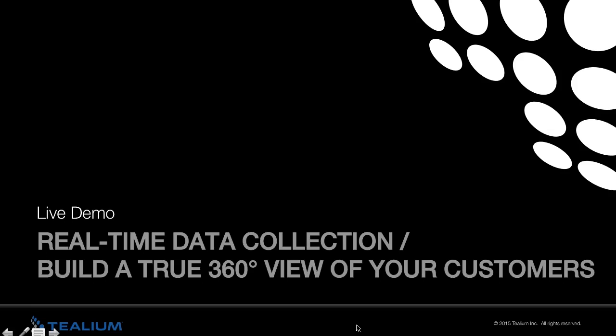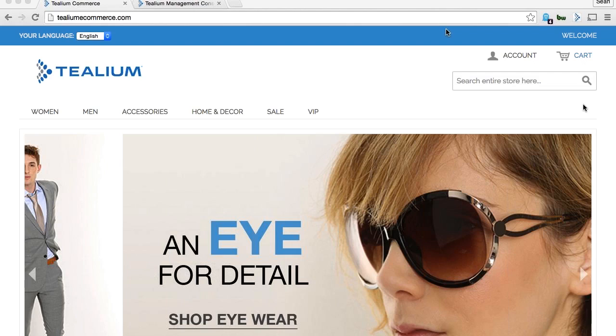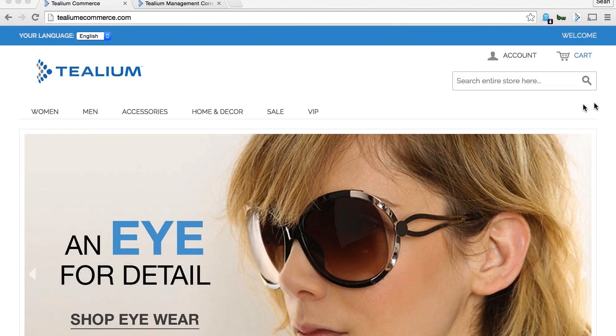So let me move over to the live interface. Let me show you a couple of things that I put together. We'll show the visitor stitching live in action. So we will get over to the web browser. Let me highlight here the site that I want to use. This is going to be Tealium e-commerce. Tealium e-commerce is a Magento type of application.